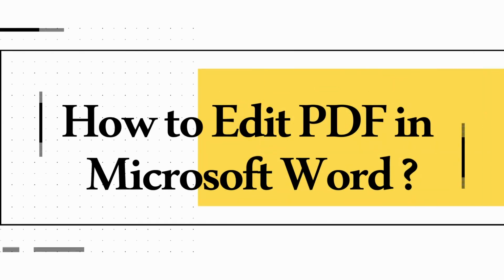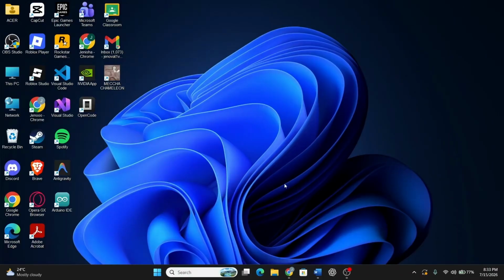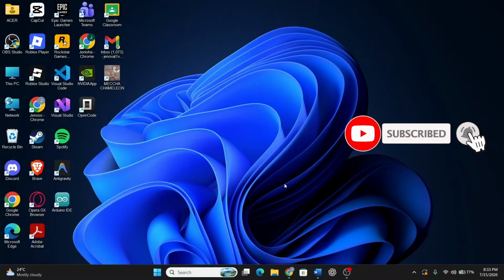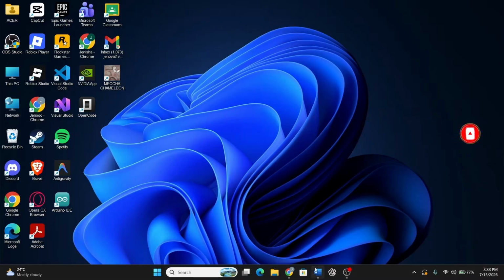How to edit a PDF in Microsoft Word. This tutorial shows you how to open and modify a PDF file directly inside Word. First, open Microsoft Word on your computer.